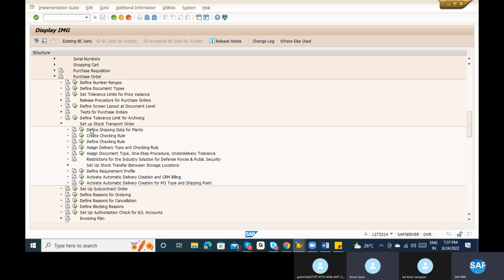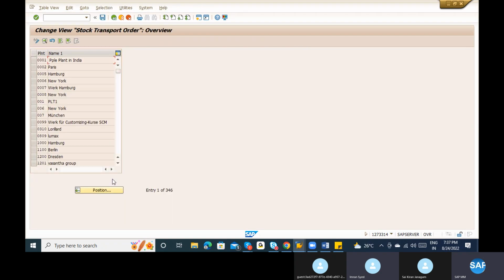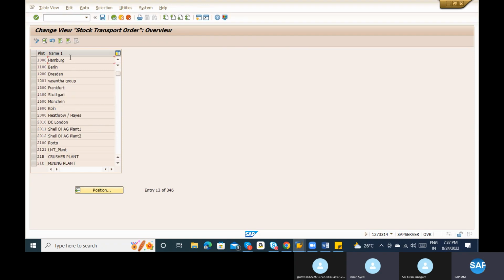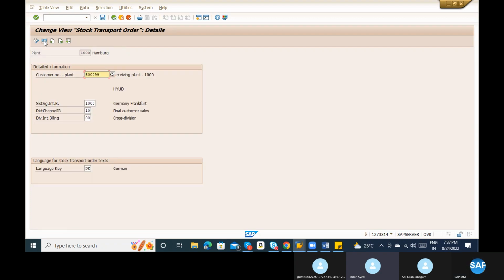This is the configuration. Here, the first step is define shipping data for plants. You have to go to the receiving plant. Who is the receiving plant? 1000 is the receiving plant, right? So enter the receiving plant 1000, select this one and click on the details button.